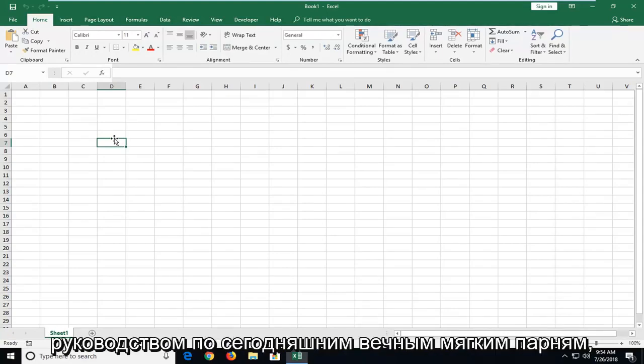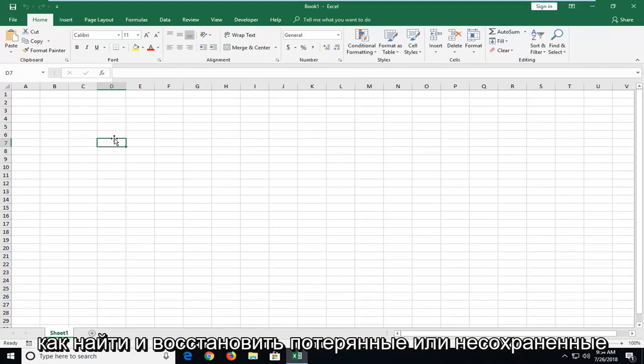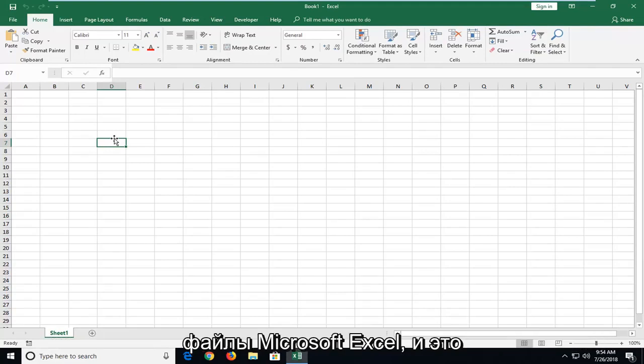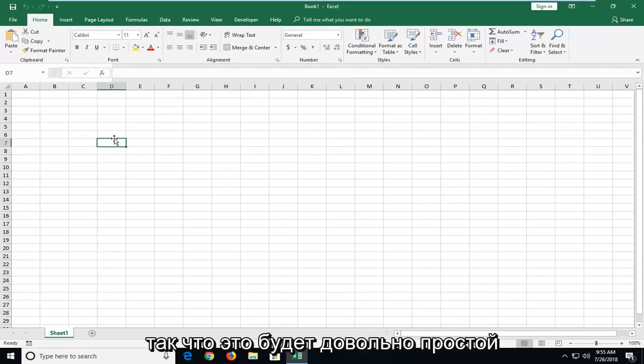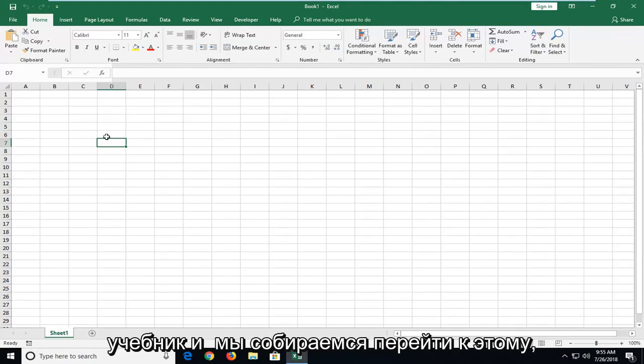In today's tutorial I'm going to show you guys how to find and recover lost or unsaved Microsoft Excel files, and this would apply for other Office products as well. So it's going to be a pretty straightforward tutorial and we're going to jump into it.